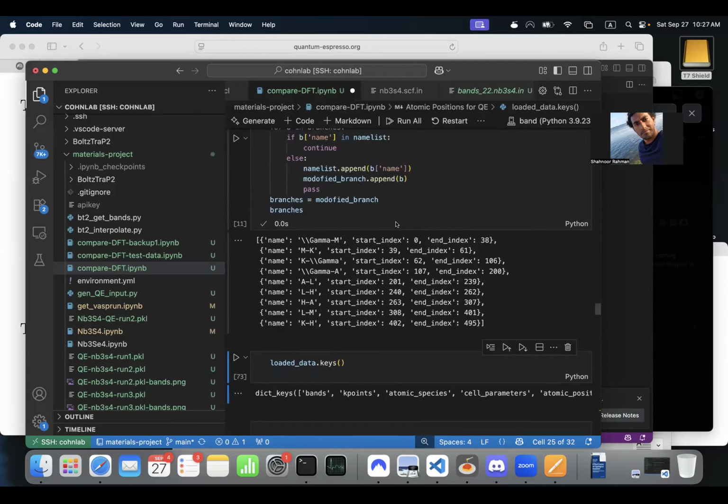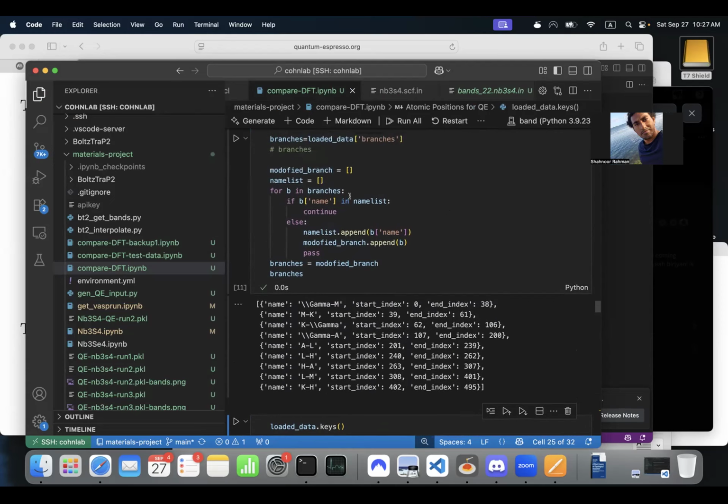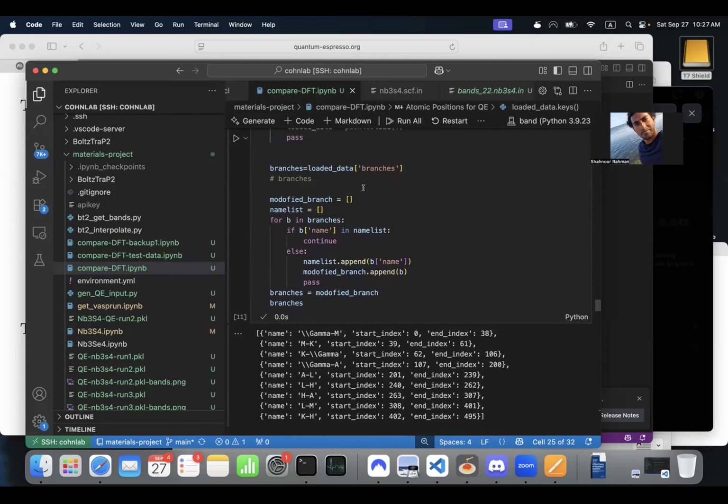See, this information, name, start index, end index, is similar to the one we have just seen a little earlier. In Metro's project, we have this start index, end index along different paths. And this branches information was created by us, what we extracted previously.